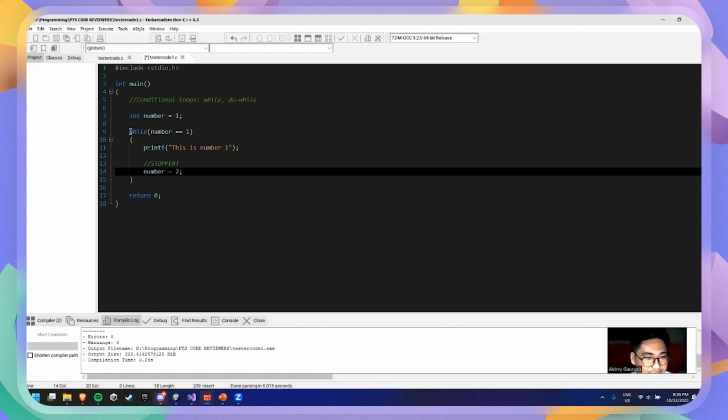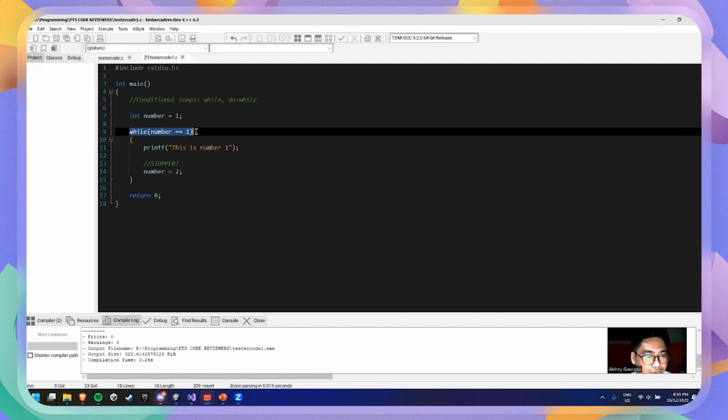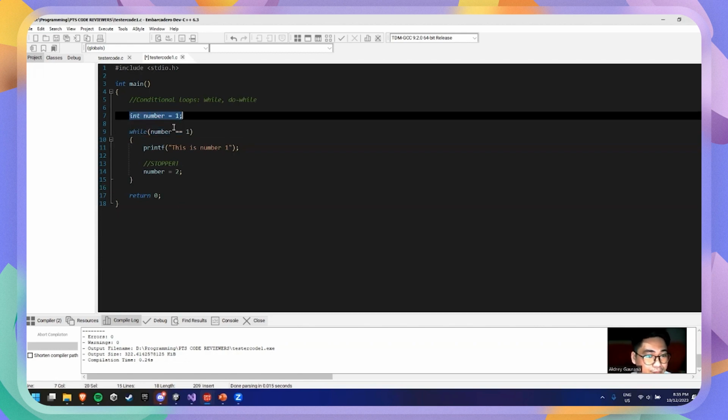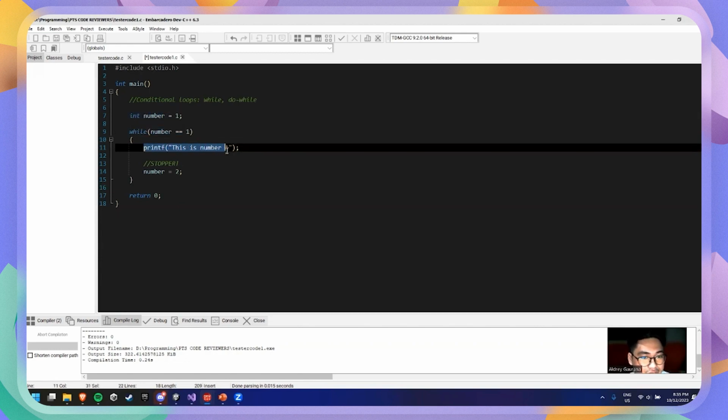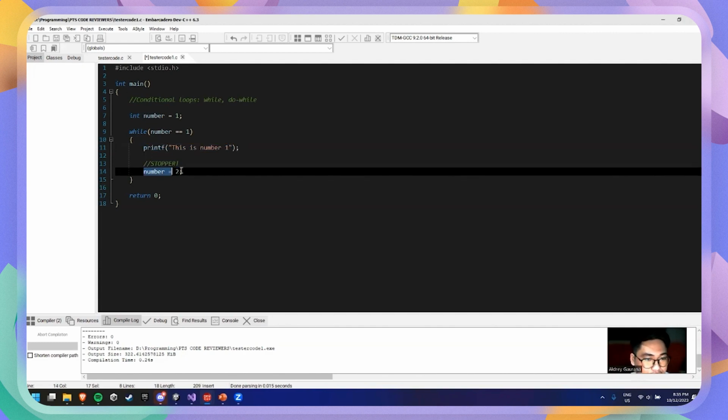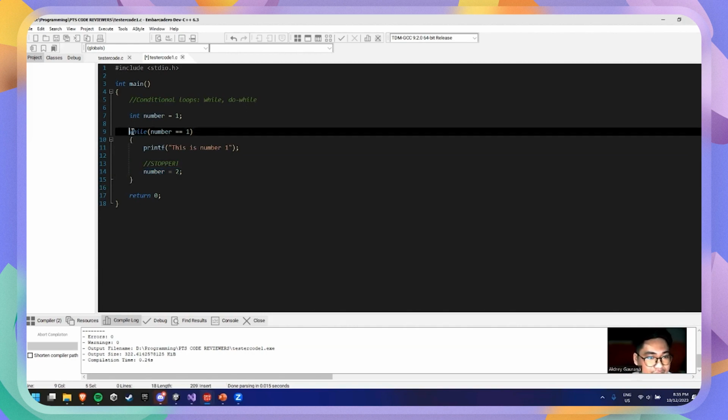What this does here is that while number is equal to 1, and it's actually true, the number is 1. So it will continue to print this is number 1. But if we go to line 13 and then line 14, the number value is now set to 2. So, okay, the number is set to 2. The loop ends and we go back to line 9 to check if the condition still remains to be true. So if we check, the number is actually 2.